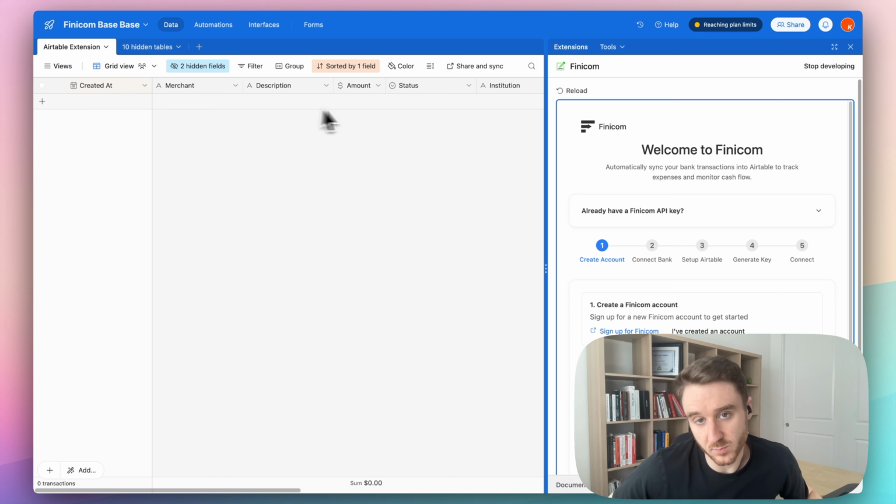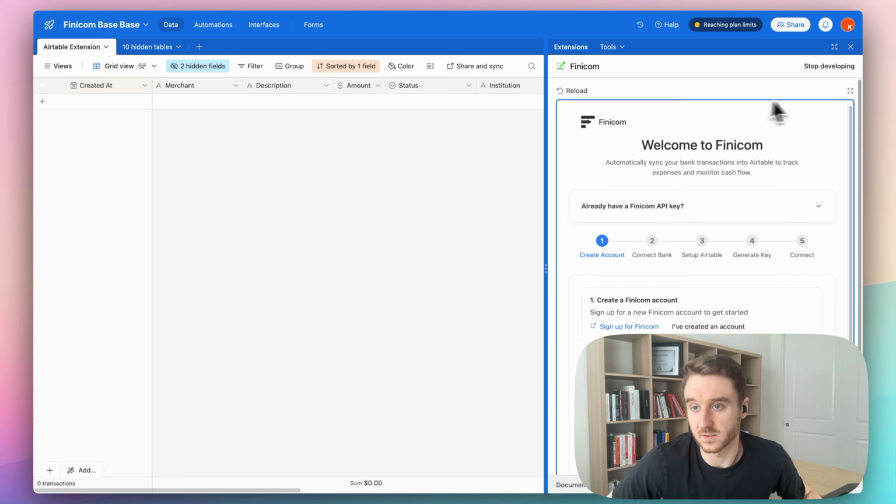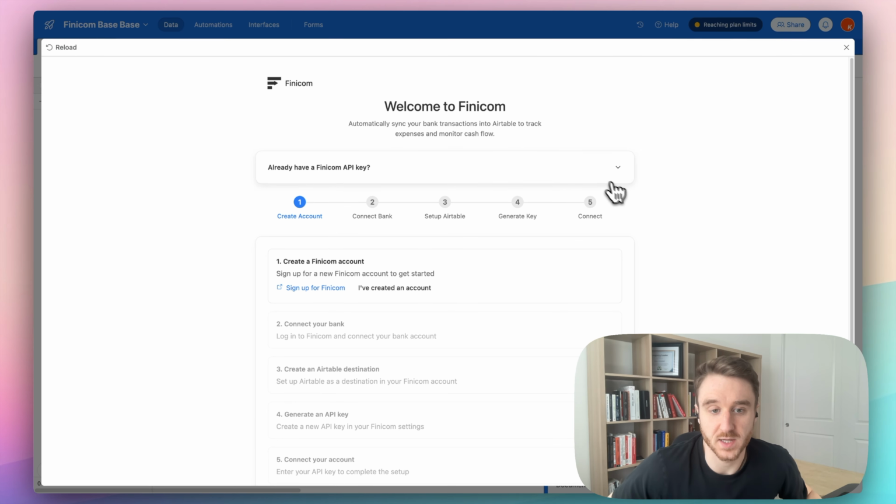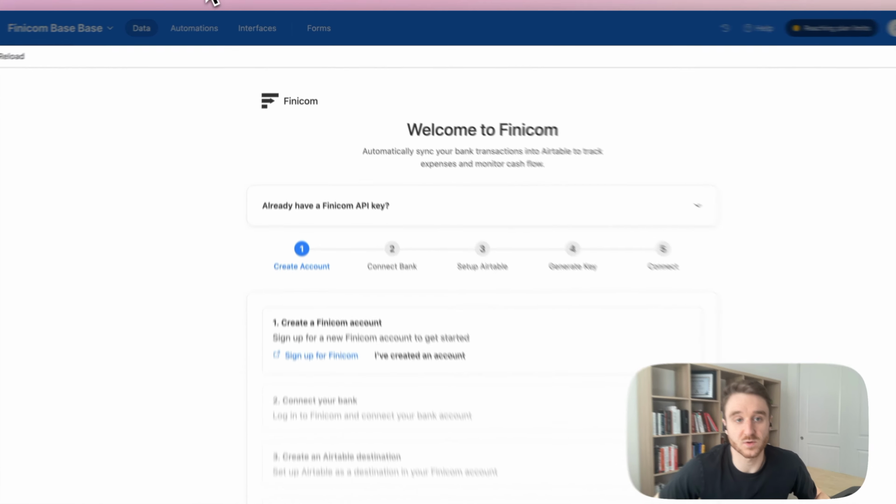I've already set up a table that works directly with Finicom here. And so now we can see our extension here in the right hand corner. And this is our welcome screen here. So the first step is to create a Finicom account. You can click this to be taken to our website.